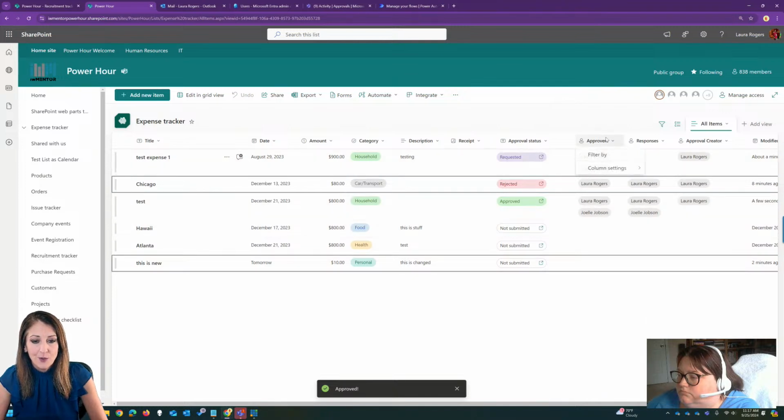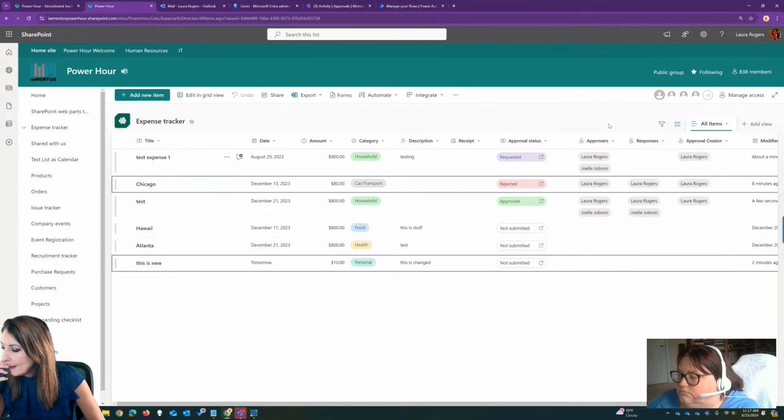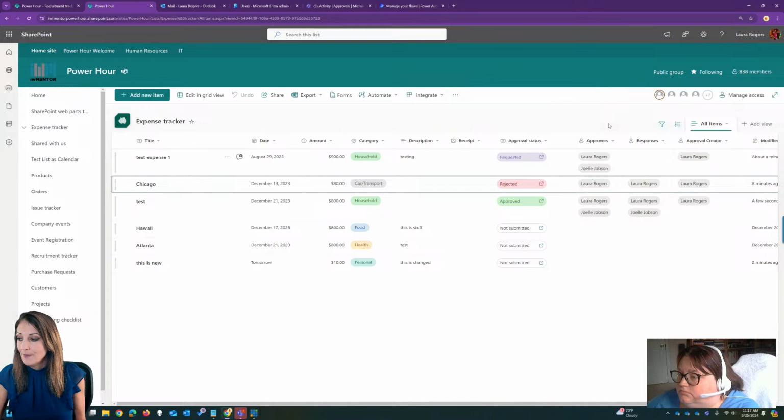Okay, so let's see if it will let me. Yeah, you can't group by. Anytime, to answer your question, Anita, anytime you have a column that allows multiple selections, like multiple people or like lookup items, it's not going to let you group by that column. So the answer to that one is no.